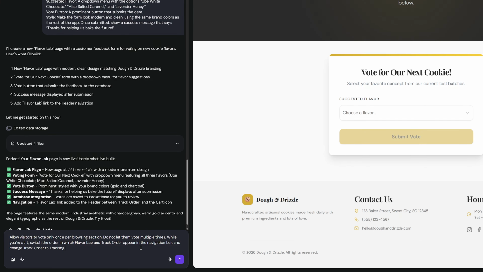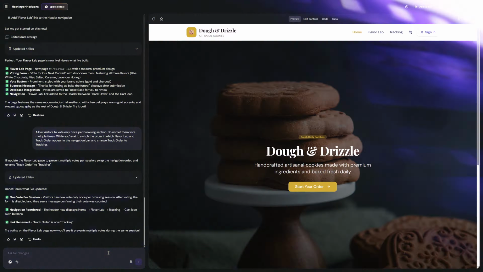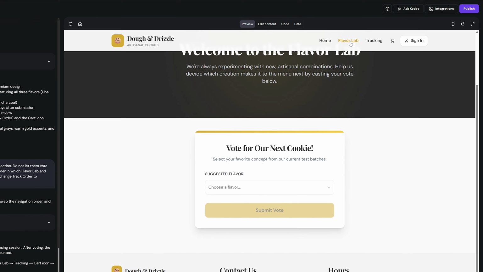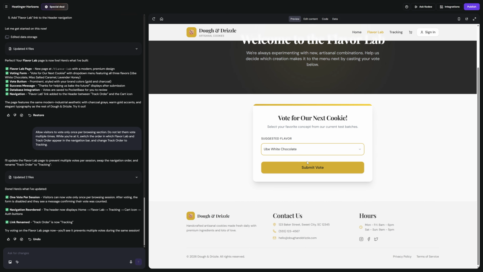While you're at it, switch the order in which Flavor tab and Track order appear in the navigation bar, and change Track order to Tracking. Let's see how this goes. Let's go through the process again. Open the Flavor tab, vote for Oob white chocolate, and hit the button.